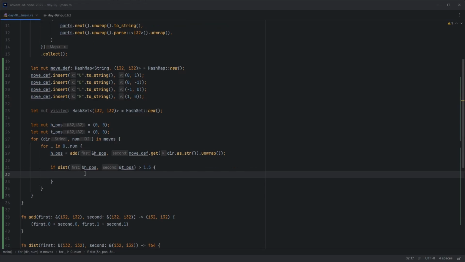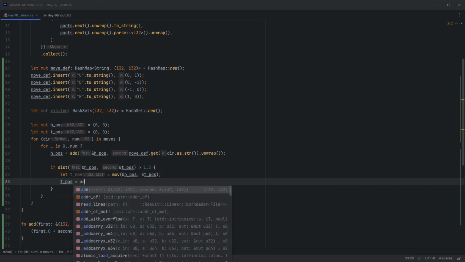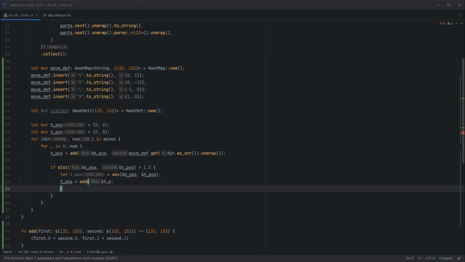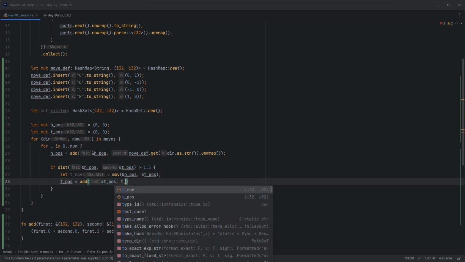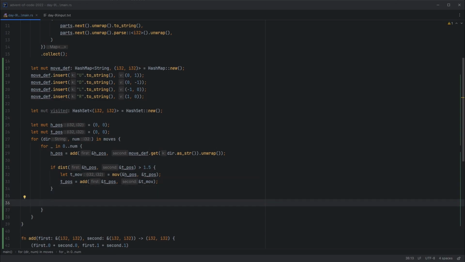Let's do that. So the t movement is defined by the move between hpos and tpos, which is a reference. And then we can apply that using our add function. So tpos gets updated to be the add of tpos and the t move, which is also a reference. And then finally, regardless of whether we update the distance or not, we're just going to track the visited positions. So we can make that slightly more efficient there, but let's just get this working first. So that should be it.